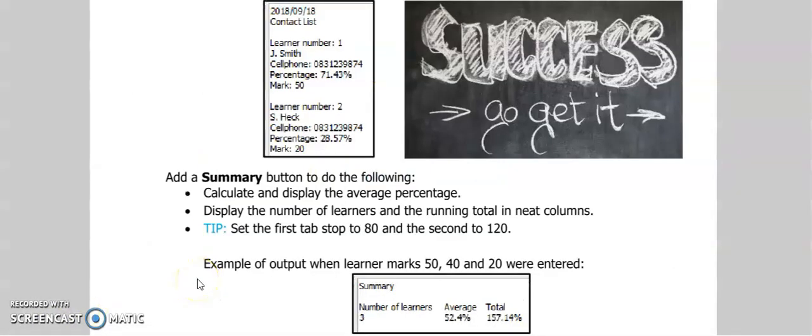So now you can try and complete this button here at the top, as well as your summary button, and see if you can produce the output as in this screenshot. When you are testing your program, you will enter the marks 50 for the first click, 40 for the second click, and 20 for the last click. And once you click the summary button, then your output should look like this. Press pause and I'll soon show you the memo.